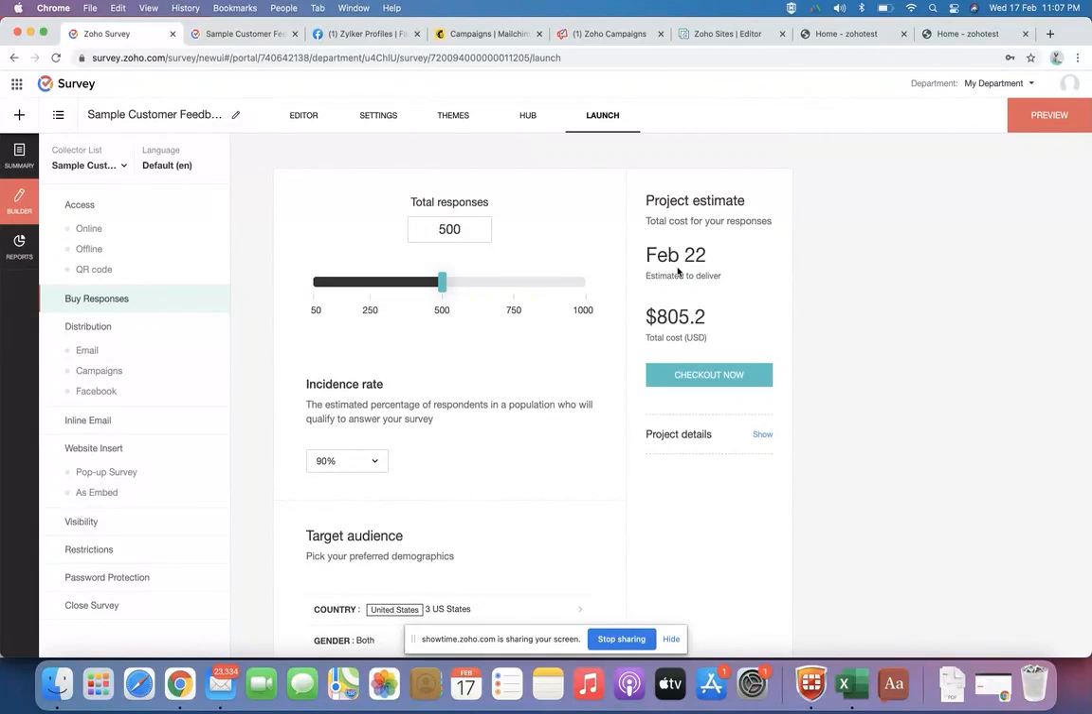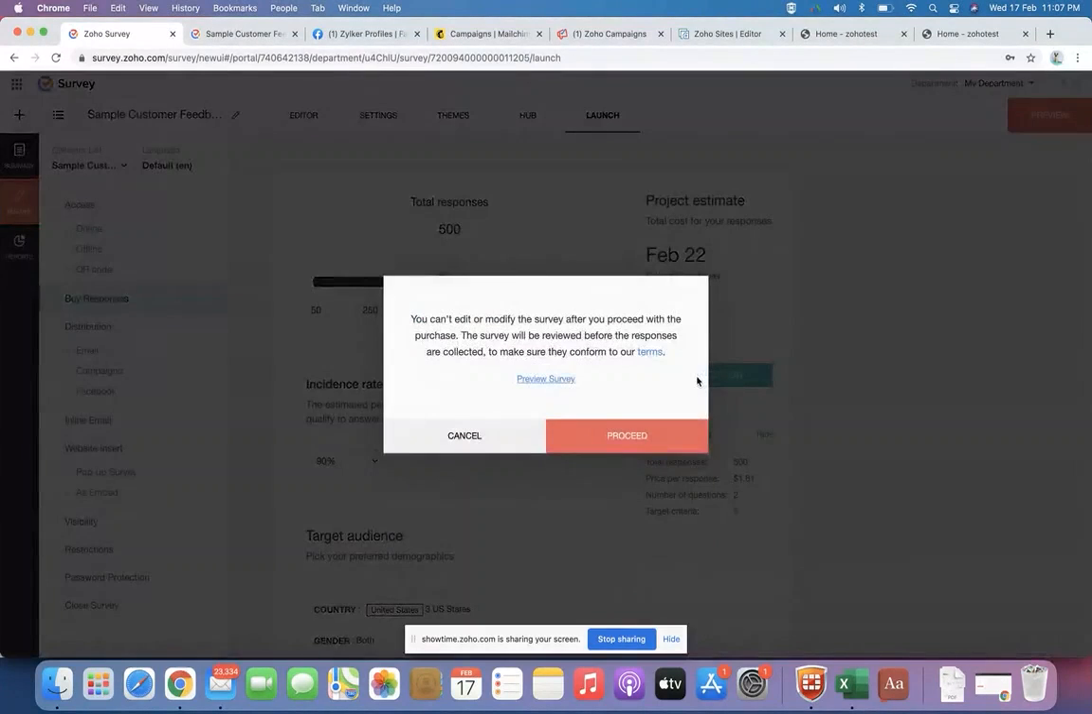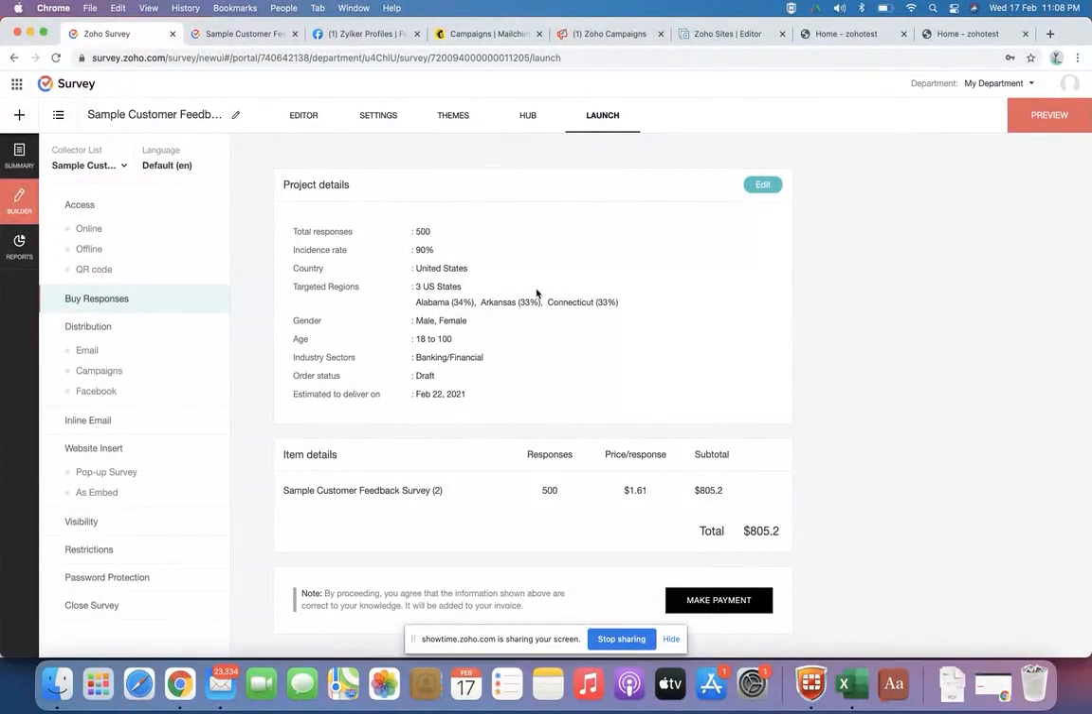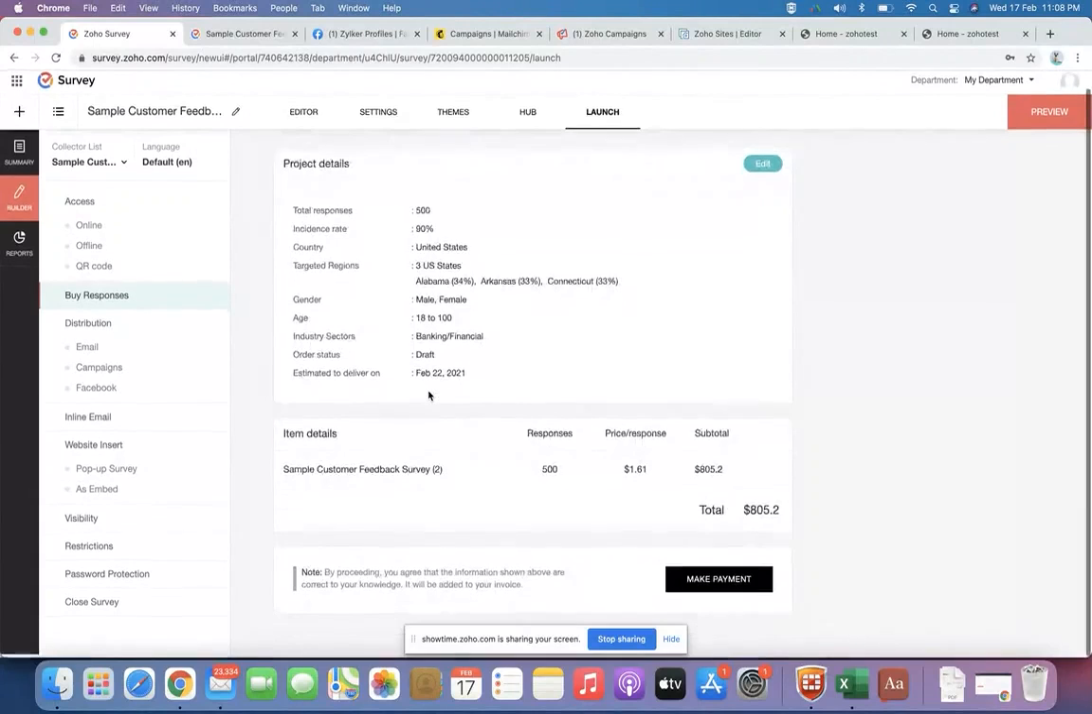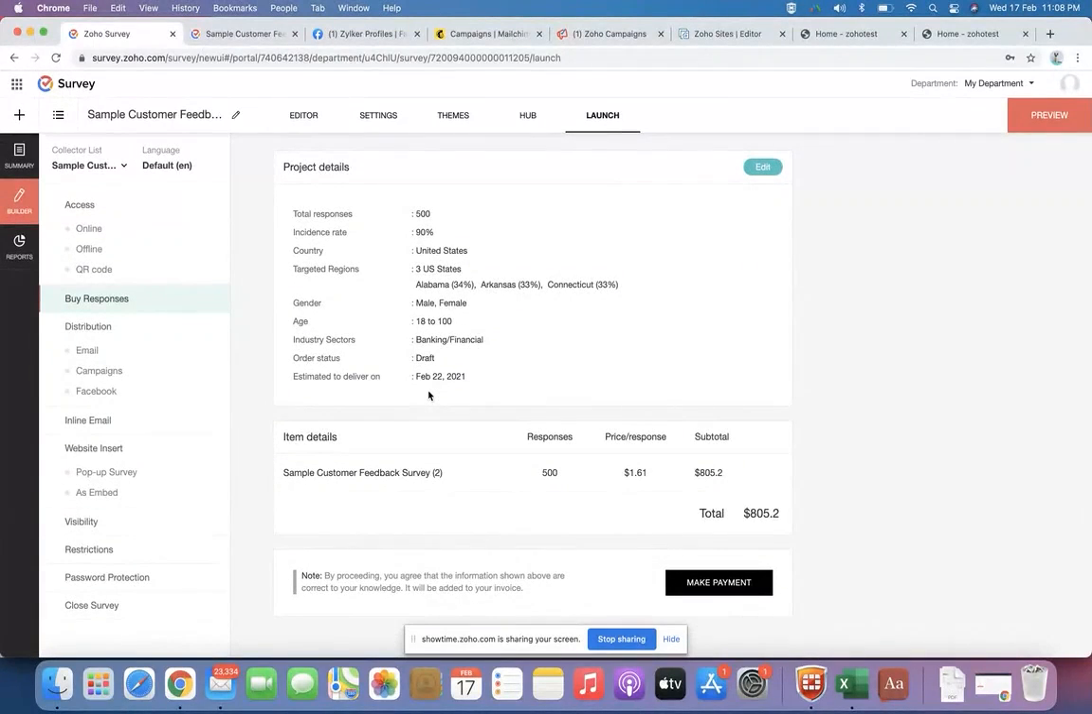So once you click on calculate, we'll be providing you the estimated amount for your target audience, and you can click on the project details show, where you can see what is the price per response, and you can go ahead with the checkout now. So once you click on the checkout now, you'll be getting a message, because once you make the purchase, you cannot edit or modify the survey since the survey is online. So we will proceed, and now we can have a look at the project details, like what is the estimated date of delivery. So typically it would take 3 to 7 days based on the incidence rate and the target audience.